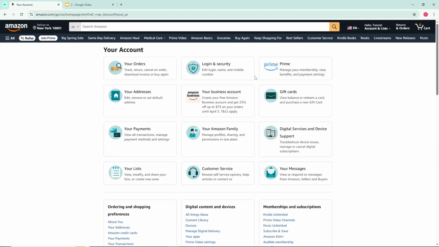This will take you to the main hub where you can manage everything related to your Amazon profile, from orders to payment methods and security settings. Once you're on the account page, look for the section titled Login and Security. This is where Amazon stores all your important login credentials and security preferences. Click on Login and Security to proceed.